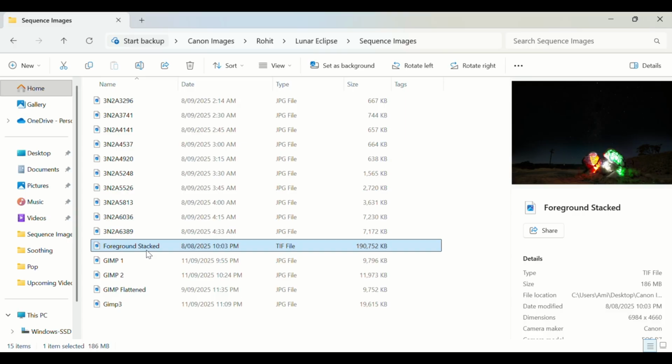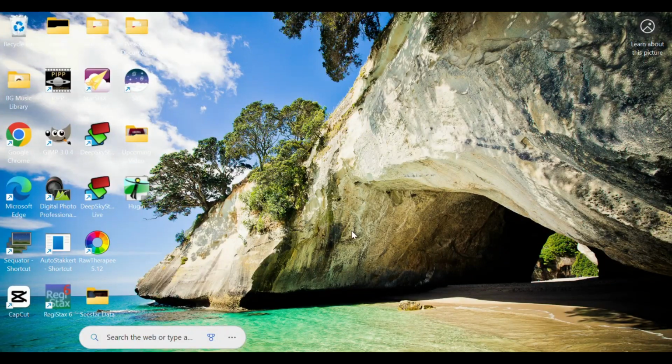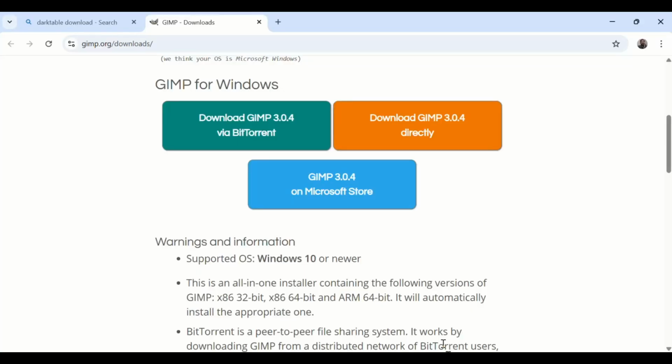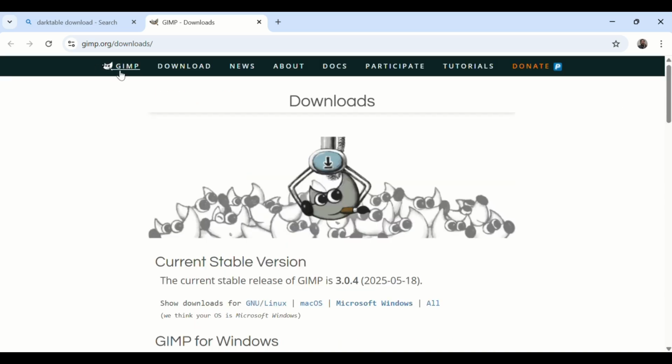This foreground image I shot some other time, probably around a month back when I was on a trip to a regional area. So these are our images. Now let's quickly talk about the software. As I said, we are only going to use free tools to make this lunar eclipse composite image. We are going to use a software called GIMP, which stands for GNU Image Manipulation Program. This is the software GIMP, and this is their website, gimp.org/downloads. I will leave the link in the description. You can download it from there.